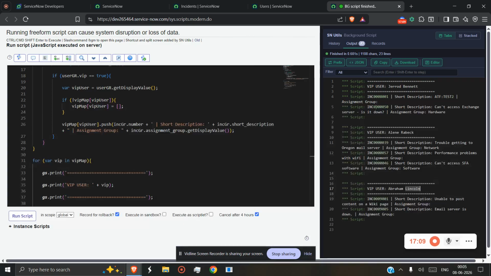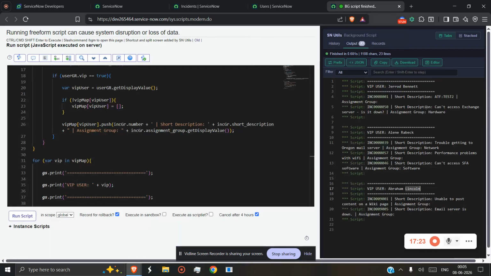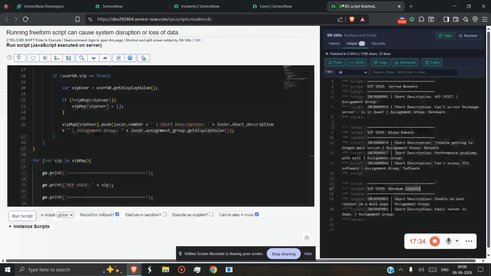80010050. Yes, exact. And I just said I want to mention the short description. Yes, it has printed ATF test and can't access. Yes, they are the same. And later on, what did it say? One has an assignment group as null, which was not yet assigned, and another assignment group is hardware. Yes, that's the same. Very good. So our logic is working as expected.